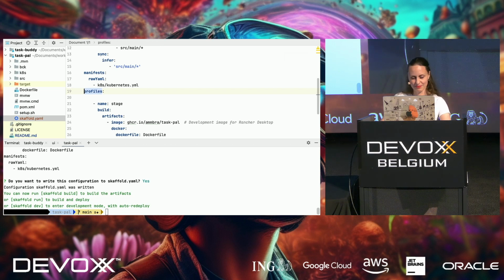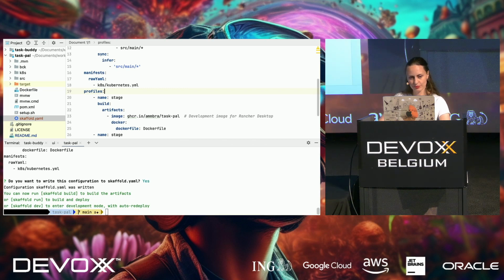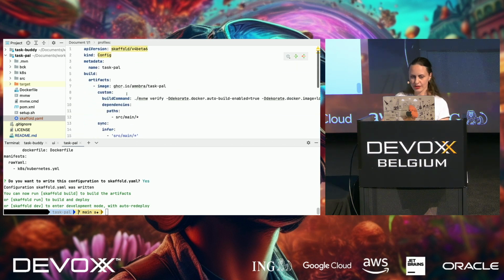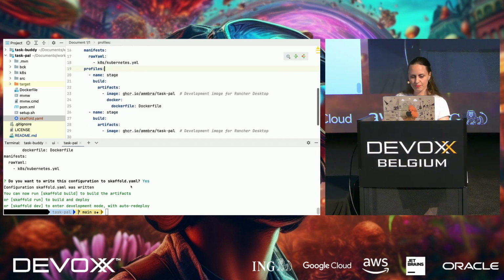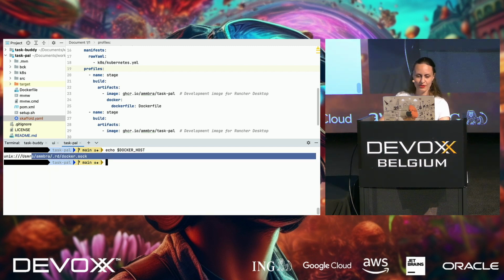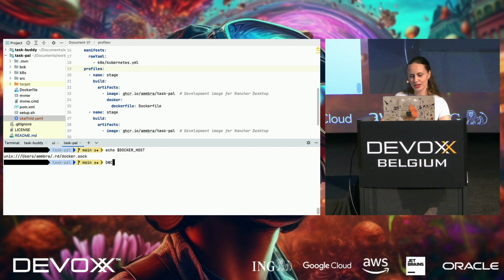YAML all the time. Okay, so if I formatted correctly the YAML, everything should be okay. Hopefully. So let's see. Now I'm using Rancher Desktop, and there is a situation with it. Sometimes my Skaffold installation doesn't find the Docker host. So in this situation, I have to provide this to the runners.